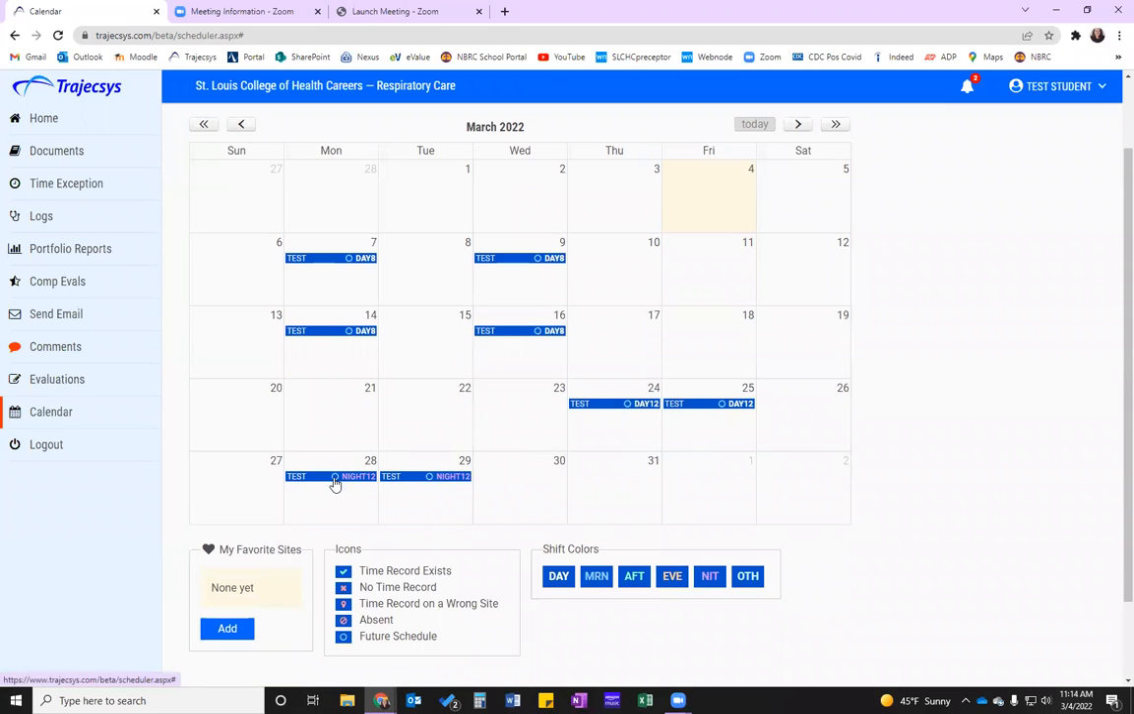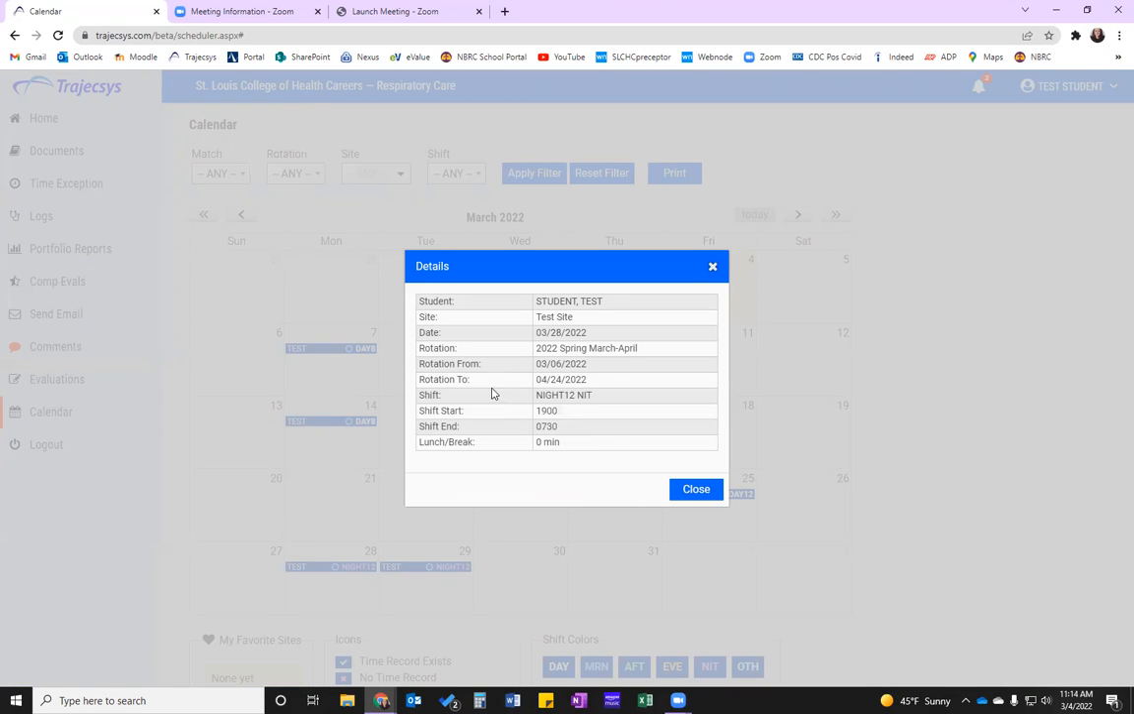Coming down here and looking at the night shift, you're going to see the same thing displayed, your name, the clinical site, but you're going to see a difference in the hours. Now, all of the times in Trajecsys, whenever I enter these clinical schedules, will be displayed in military time. So make sure you know your military time. 1900 will be 7 p.m. So this shift starts at 7 p.m. and ends at 7:30 a.m.